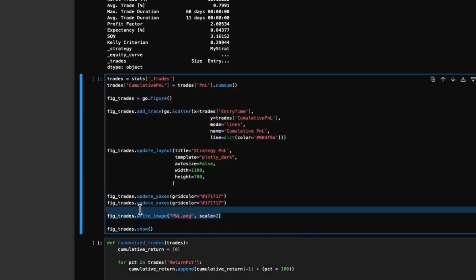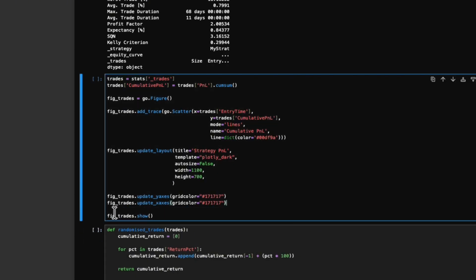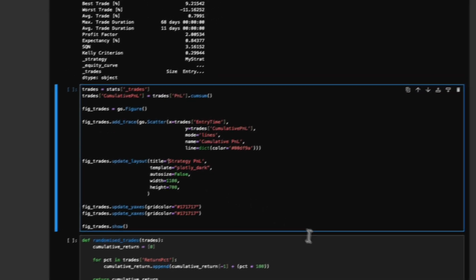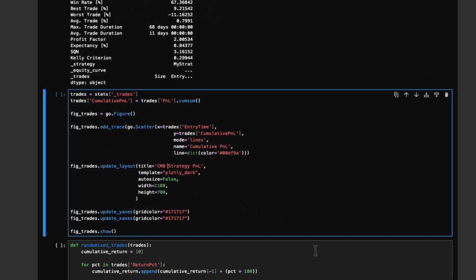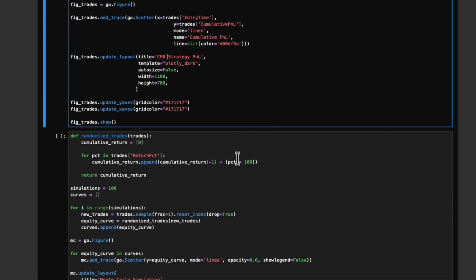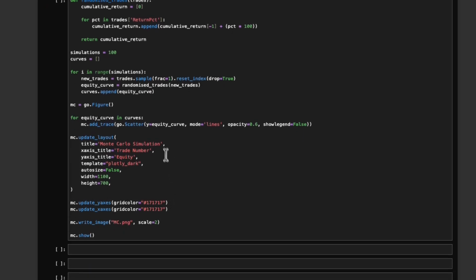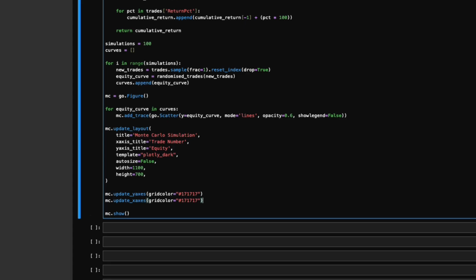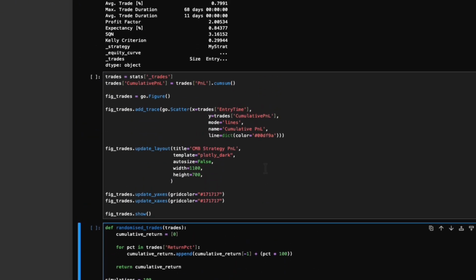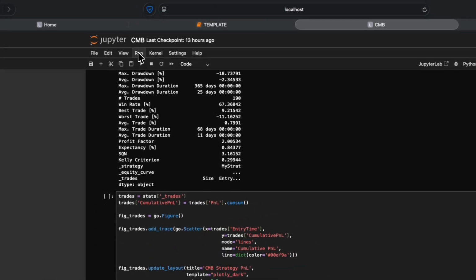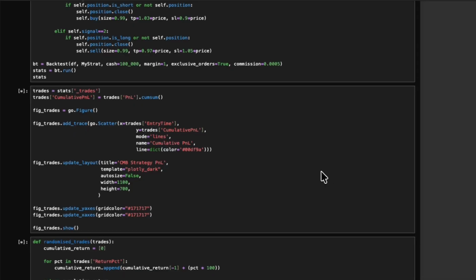I don't want to save the charts, so I'm just going to get rid of that bit here, and I'm going to change this to CMB strategy. That's our P&L chart. And then for our Monte Carlo simulation, I'm going to do the same thing. I don't want to save the chart, so I'm going to get rid of that, and then I'm just going to amend the chart title. So if I now run all that, let's go and have a look.